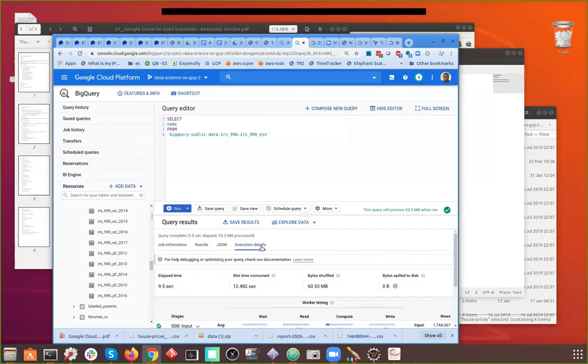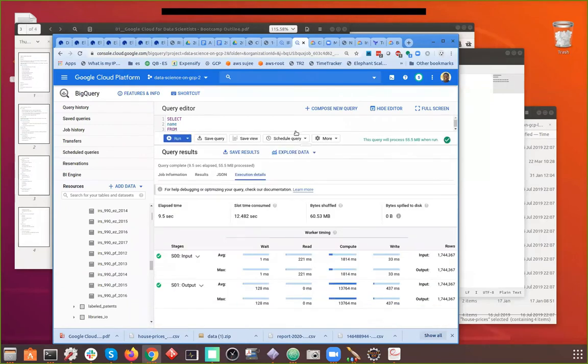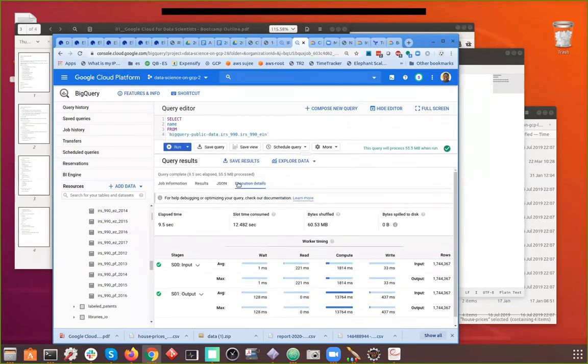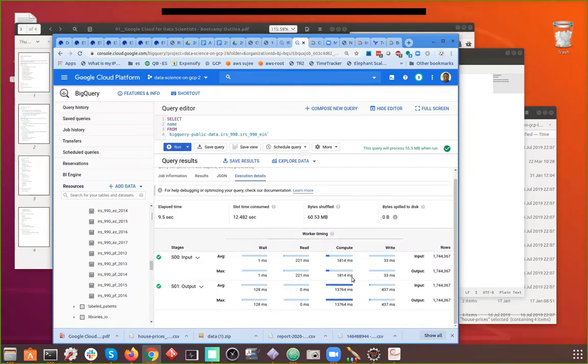Right here. So you guys just do a little bit here, right? Click on the execution detail over here, this is my mouse. These give you a sense of how long they are waiting to be scheduled, how much read and compute, all this stuff, and how much data they processed.